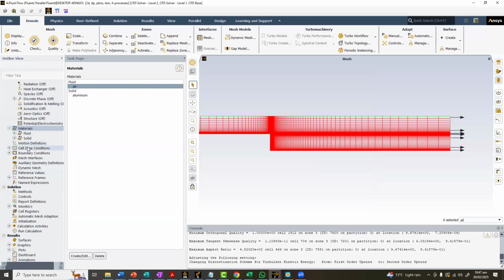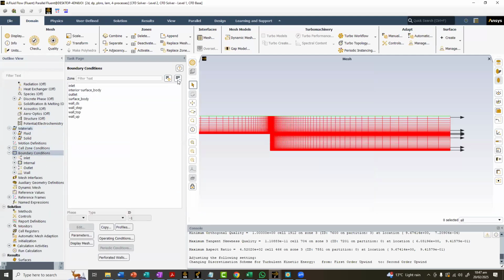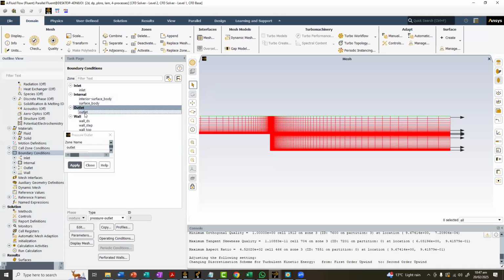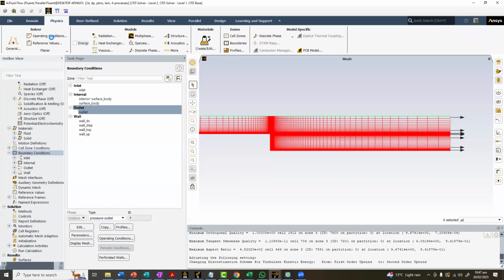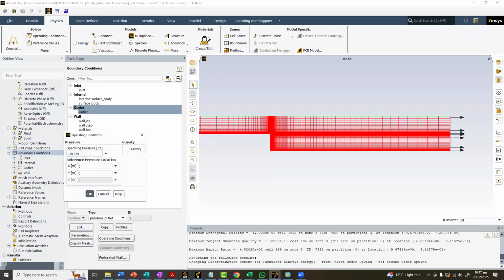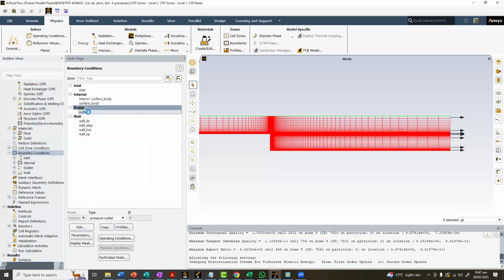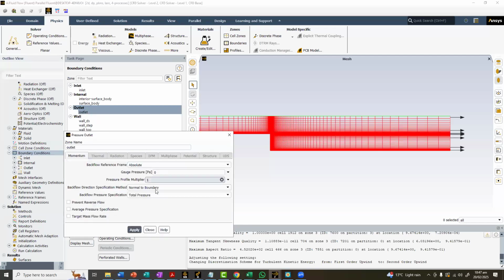Okay. And now double click on the boundary conditions. Make sure that at the outlet, the pressure is equal to zero gauge pressure. And the atmospheric pressure should be equal to the operating pressure, which is 101325. So this means that our absolute pressure at the outlet is actually 101325. Okay. So without any external source or external power, the gauge pressure will be zero.